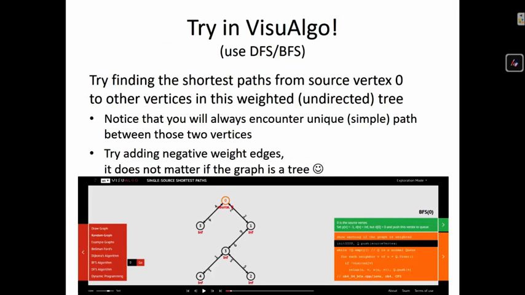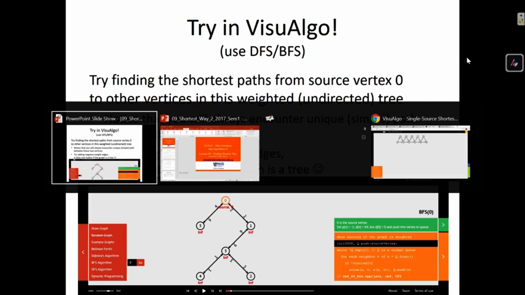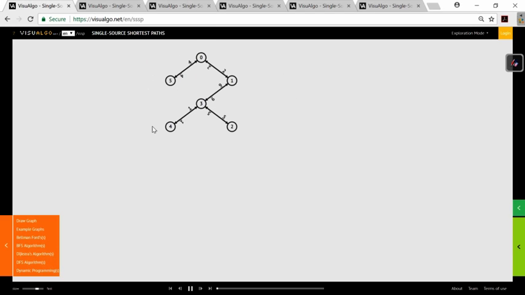Okay, so let's try this, okay? DFS on the tree. Okay, let's look at our visual algo. Okay, so here I give you a tree. Basically, you can see there are no cycles in this tree. You can imagine that these edges are actually undirected edges, or in this case, bidirectional edges. So these bidirectional edges here have the same weight in both directions.